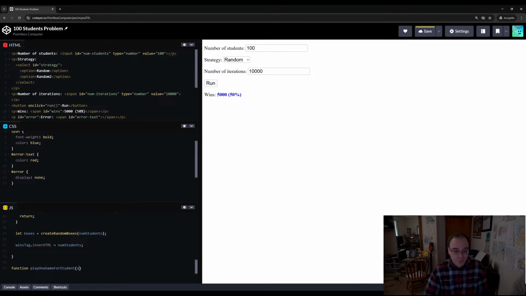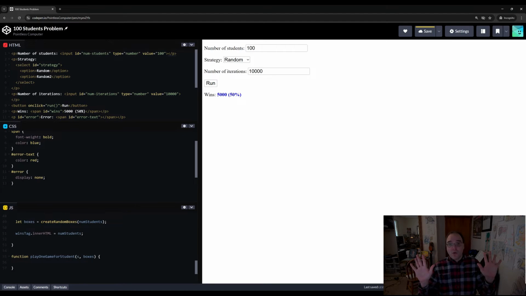I could say student if I wanted to. I'm going to be short because, I don't know. Maybe I'm lazy. Second thing we need to know, boxes. We actually need to know what the boxes contain in them. We spend all this time making a 100 different boxes with random numbers in them. We need to know that information too in order for this to work. Okay, so that's what we want this function to do, play just one game for the student. And that will mean opening up to 50 boxes in the end.